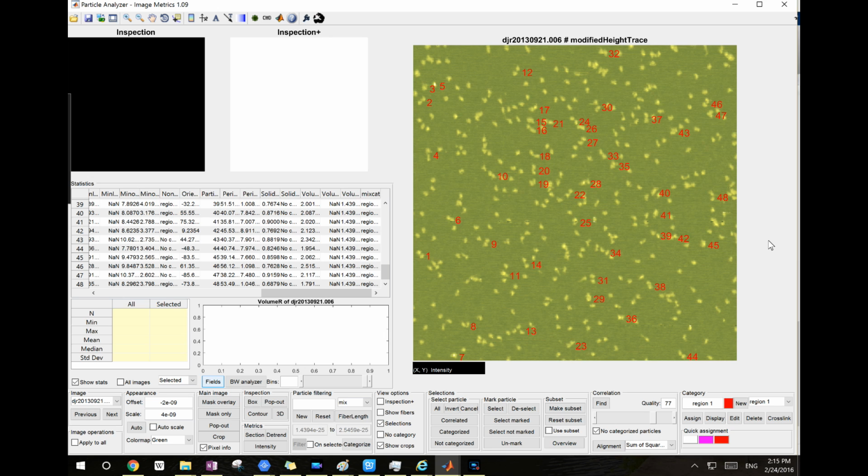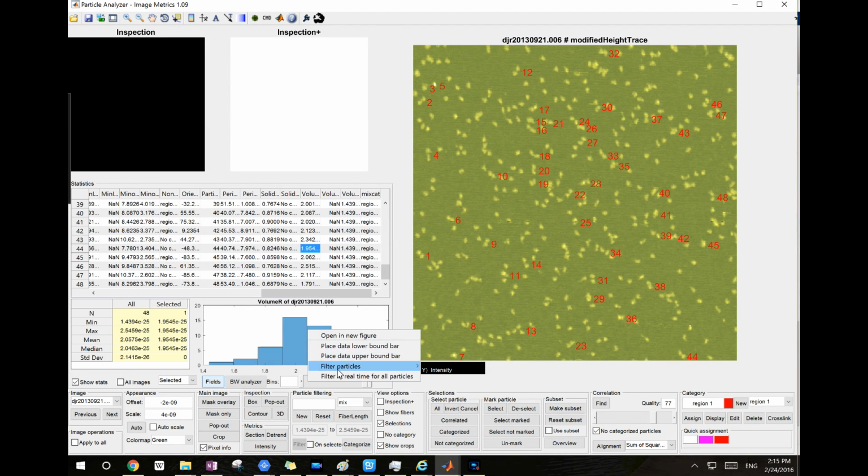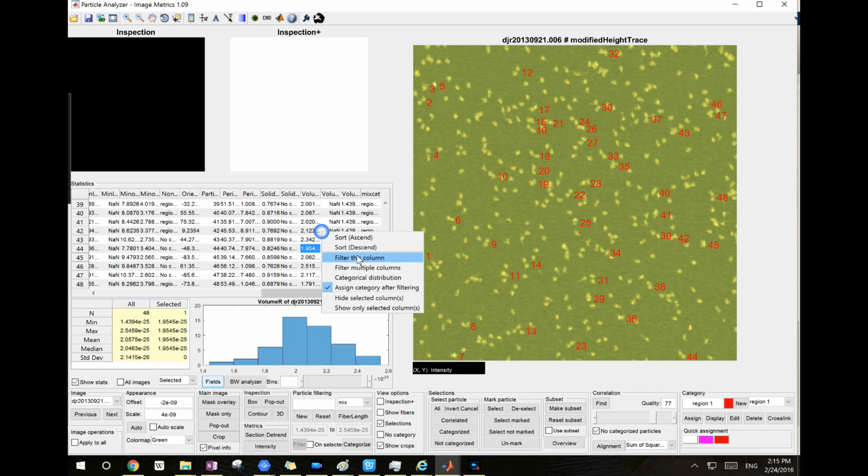So that's all for how we assign categories. Basically, you can assign categories using the category panel. You can assign categories when you're filtering particles, either using the category button there, or you right-click any of these stats, or you can also right-click on the histogram and then check assign category after filtering. So this basically assigns categories using filters, and finally you can assign categories using particle overview and alignment. And that's pretty much it.